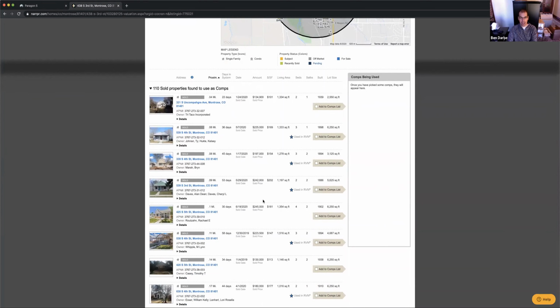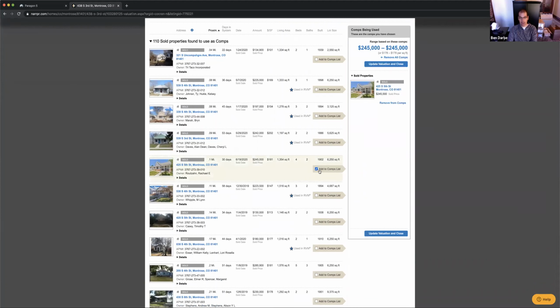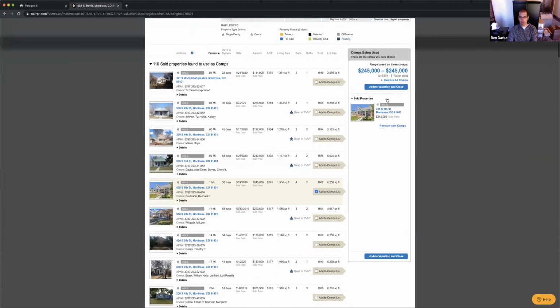You guys can come through here and just see the basic details, and then select the ones that you want. You can just click on this little checkbox next to add to comps list, and it's going to give you your little sidebar here with which ones you select.